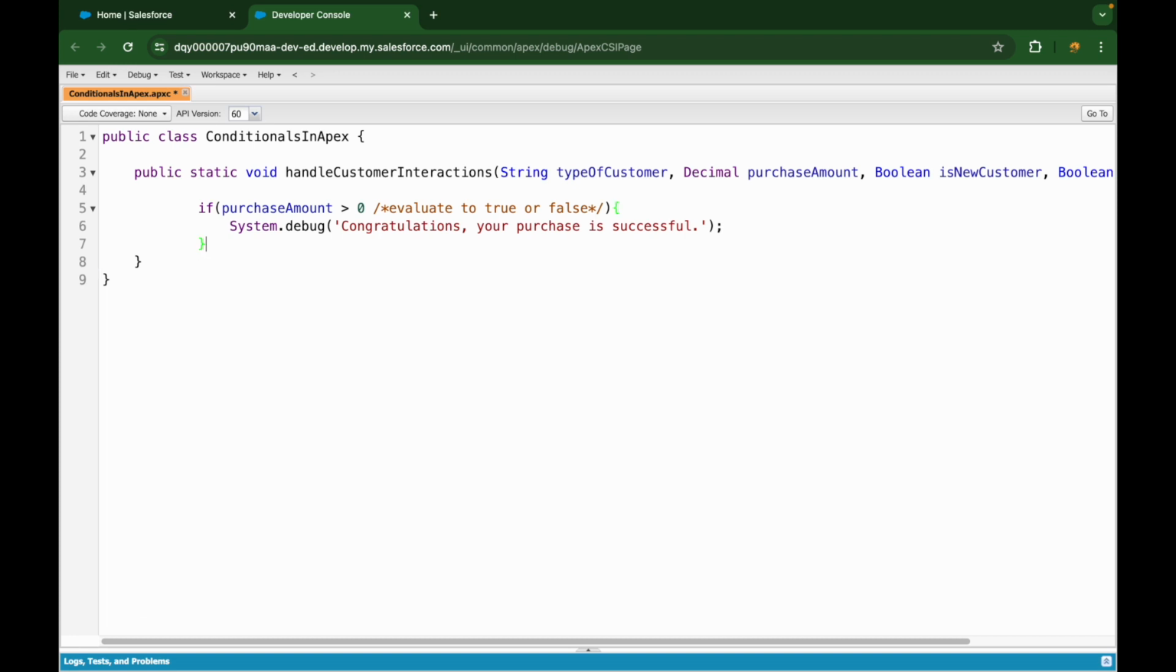Okay, so do you want to test it? Let's give it a test. Save. All right, how do I test it? I can use the anonymous window because the Apex is not connected to any front end, any Visualforce, Lightning Web Component, flow, or trigger. I have to execute the method myself. So how do I execute it?